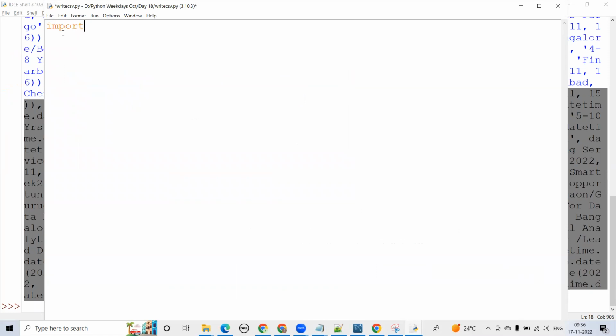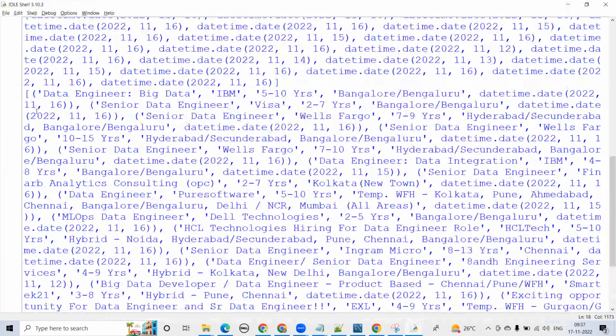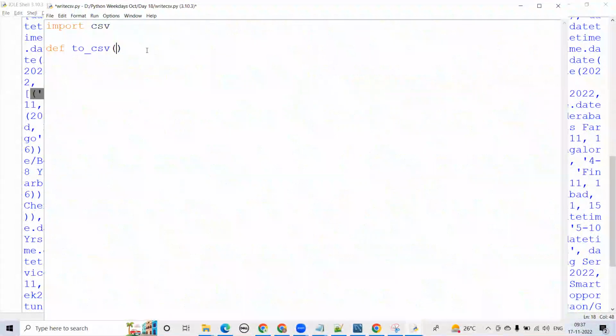So let's import the CSV module. Let's create a function here. What is the function? Just mention to CSV. And it should get an input, like we are combining this entire thing into a list with each record as tuples. Okay, so we'll get an input as list of records.